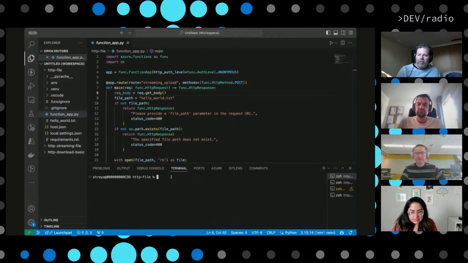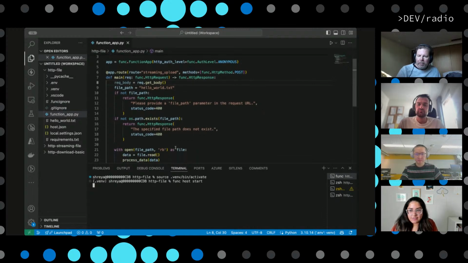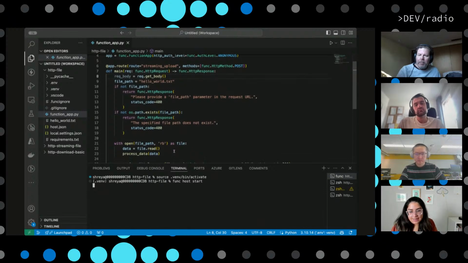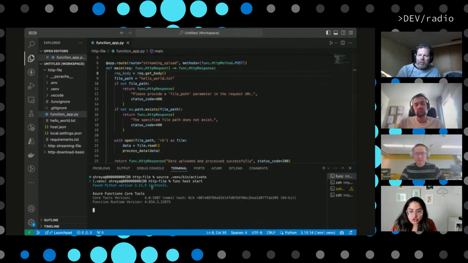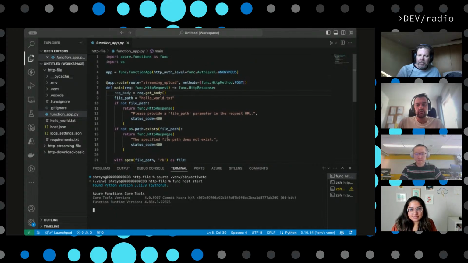So let's go ahead, and I just noticed that my virtual environment is not activated. Okay, perfect. So I'll go ahead and run this for y'all. I have this function and then another one that does exactly the same thing, but that does use HTTP streaming. And I do want to call something out, because I noticed that you're doing func host start. What's the difference between doing this and running it in Azure?